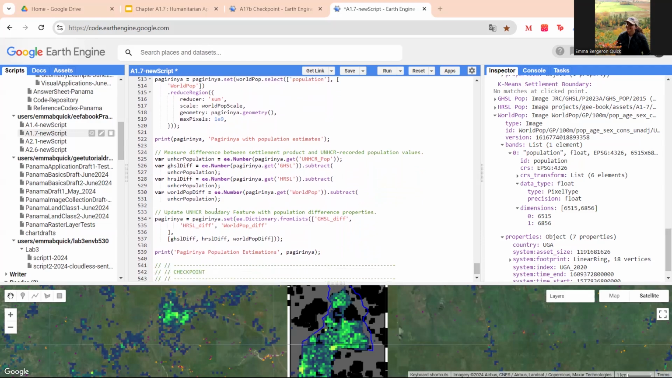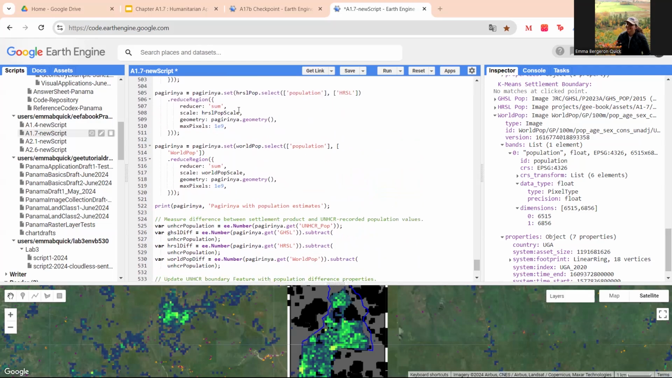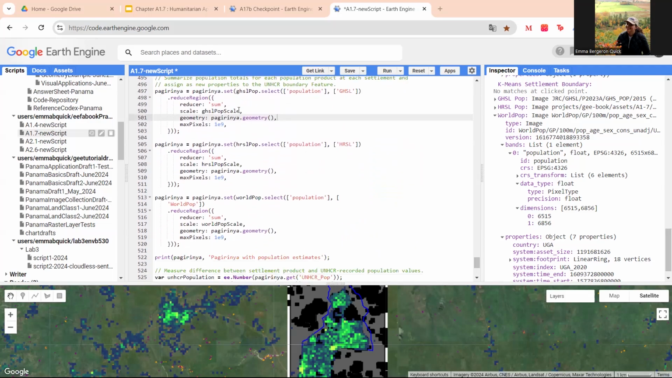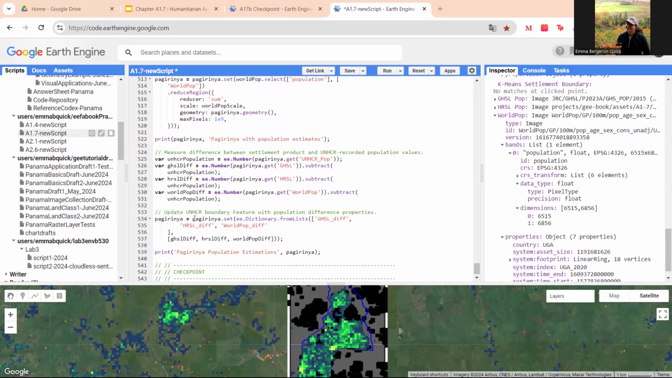And once that happens, we're doing the same thing that we had done here, where we were assigning new properties to the UNHCR boundary feature Pygorrhenia. Now we're updating the UNHCR boundary feature with population difference properties. So you've got Pygorrhenia set, and then you've got your dictionary from lists, GHSL difference, just here, HRSL difference from here, and WorldPop difference. So you're just adding it to Pygorrhenia. So when you print Pygorrhenia population estimations, this time you're getting the difference. And whether or not it's a positive or negative difference is going to indicate the estimation of the UNHCR population.